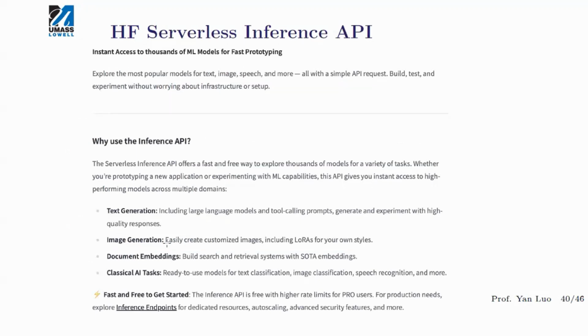This is what I said, the serverless inference API. You can access these thousands of machine learning models for fast prototyping. Why do we use the inference API? It's a fast, free way to try out different models. You don't have to really deploy it either locally or on the cloud. Once you have the Hugging Face login, once you agree with the model license agreement, and then use your token, you can then make queries.